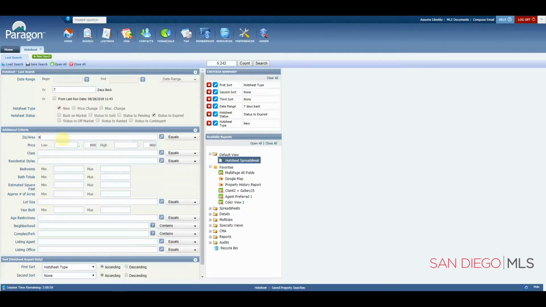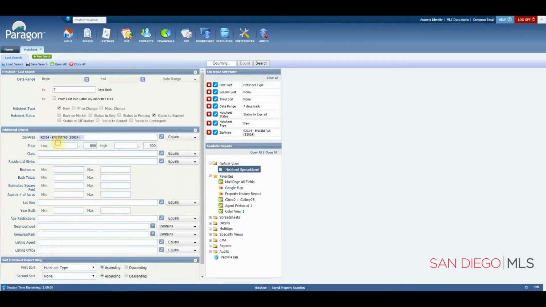I'm going to narrow this search down by adding in a zip code. The zip code for Encinitas is 92024. Now I can see clearly here that there have been 11 changes in Encinitas. Let's click search to see the results.